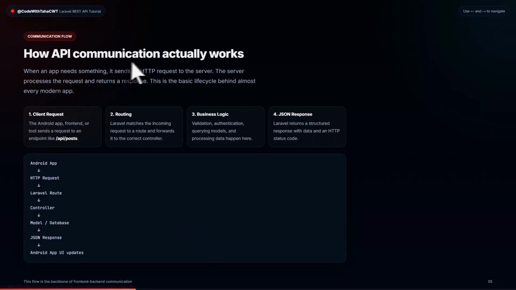How API communication actually works. When an app needs something, it sends an HTTP request to the server. The server processes the request and returns a response. This is the basic lifecycle behind almost every modern app.